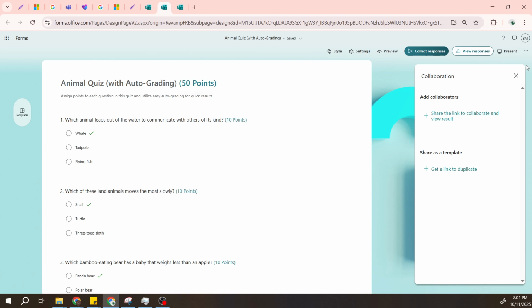Now that we're in the right place, focus on the section labeled Share as a Template. Here, there'll be an option to click Copy. This action creates a special link, a sort of digital duplicate of your quiz that's ready to be shared.